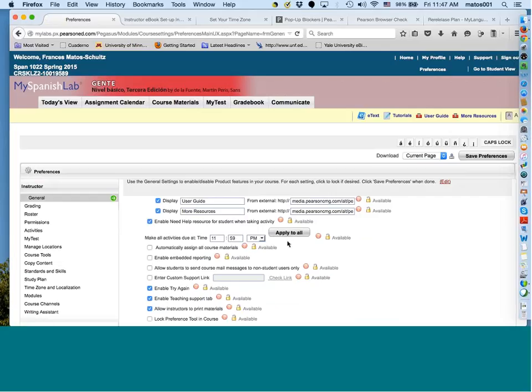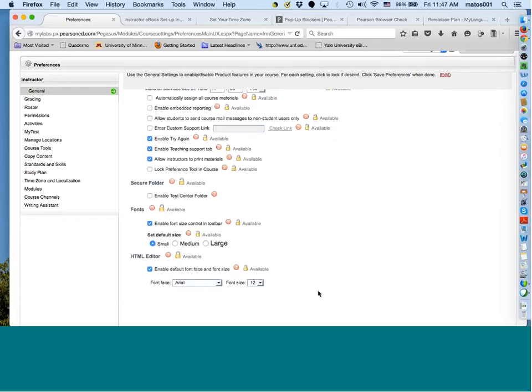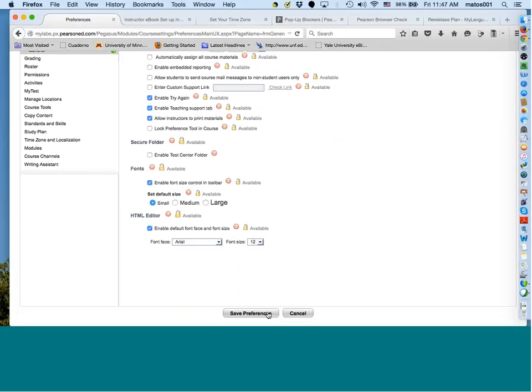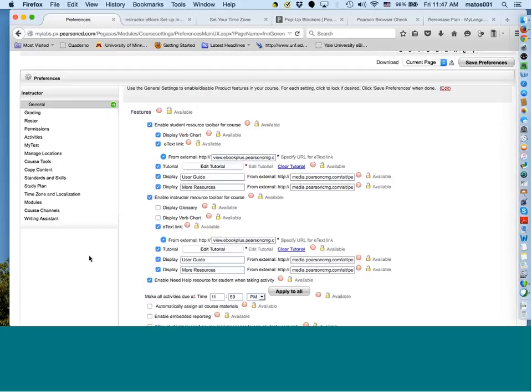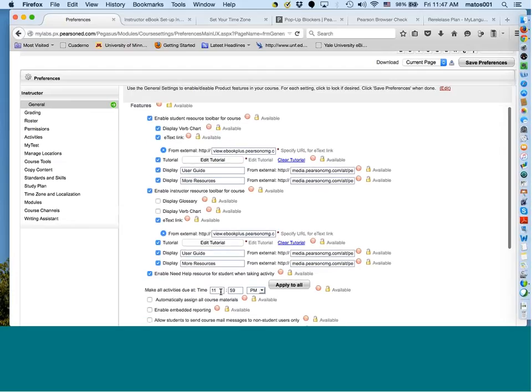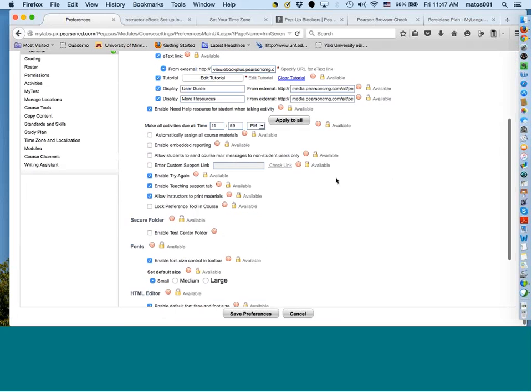You can then go into the specific activities and allow for late activities. Don't worry about it. And remember that you need to go all the way down and save preferences. Okay? You can also set the default size for the font if you want, but that is really not something that is important. So in general, again, time zone, super important. Go all the way down and save your preference.